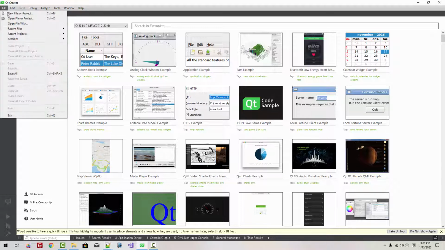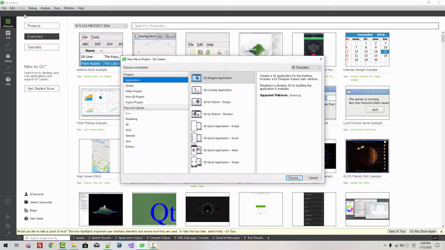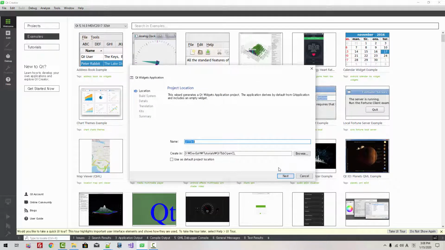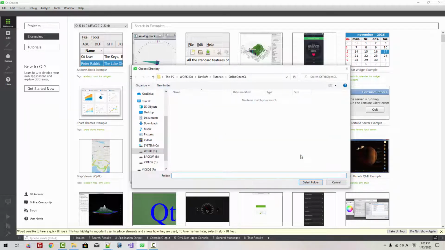Go to File, New File or Project, Application, Qt Widget Application. In a future episode, we will also try Qt Quick Application based on QML. Click Choose. Click Browse. New folder. 01 Hello Qt TBB OpenCL. Hit Enter. Select this folder.